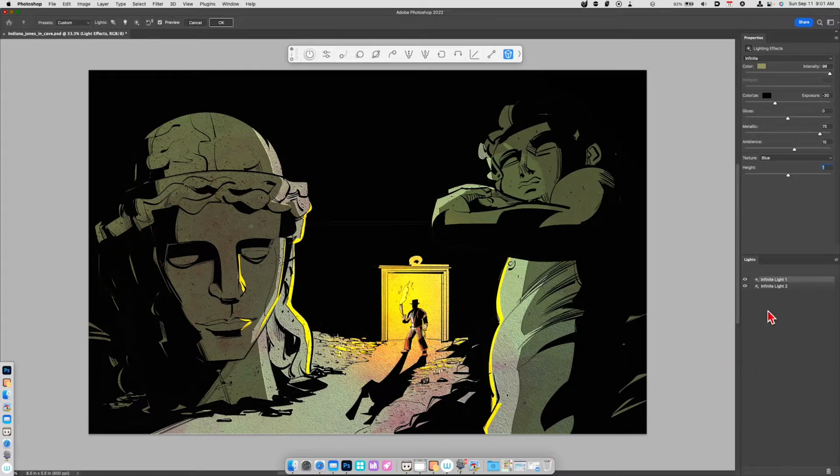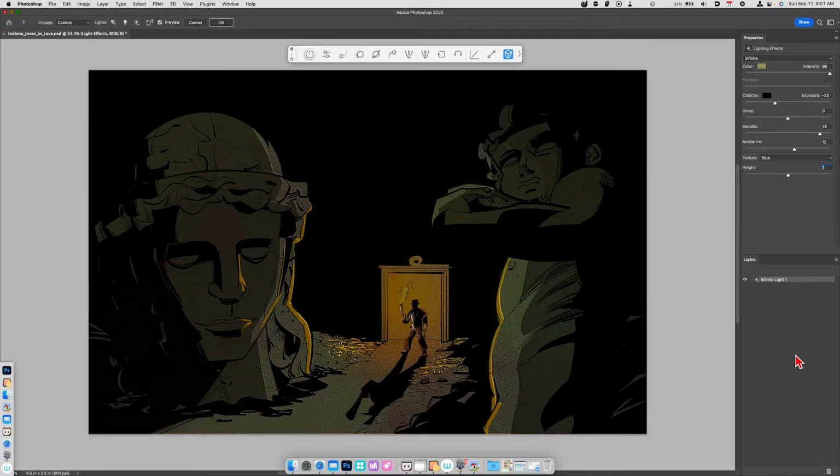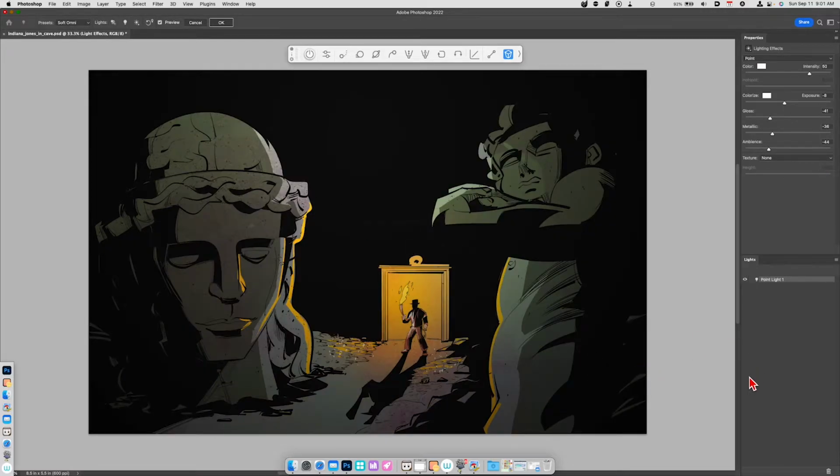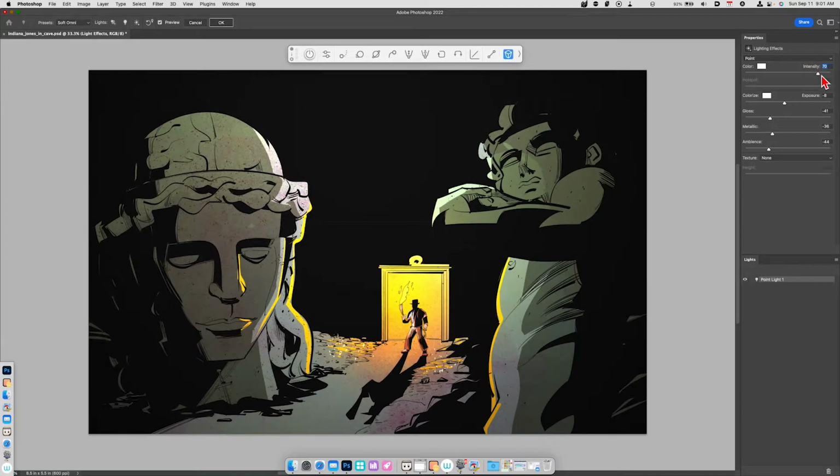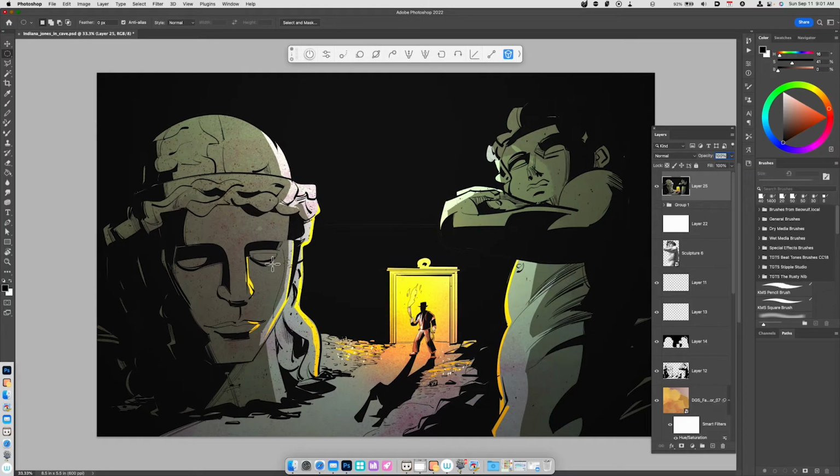You can add multiple lights. You can remove existing lights. For example, there's an extra light here. I can delete that. I'll just put a soft omni, and I can crank up that intensity. And once I'm ready to go ahead and commit, I can just click OK, and it bakes that in for me.